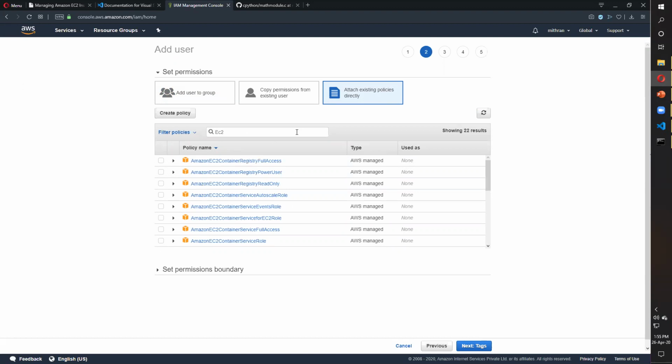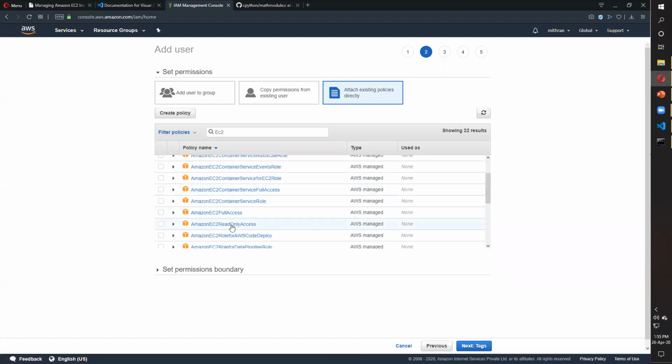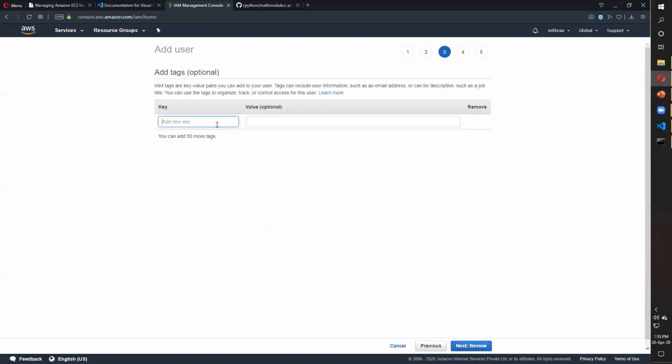So if you search for EC2, there are so many policies. I'll check for Amazon EC2 full access, because to that user, who's a developer, I'm going to give full EC2 access. I'll simply click on that policy. Next step.